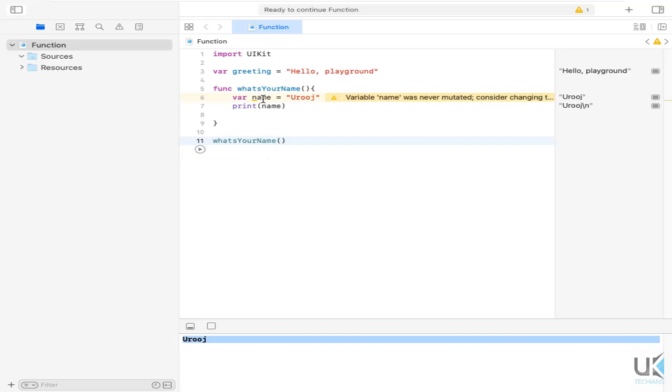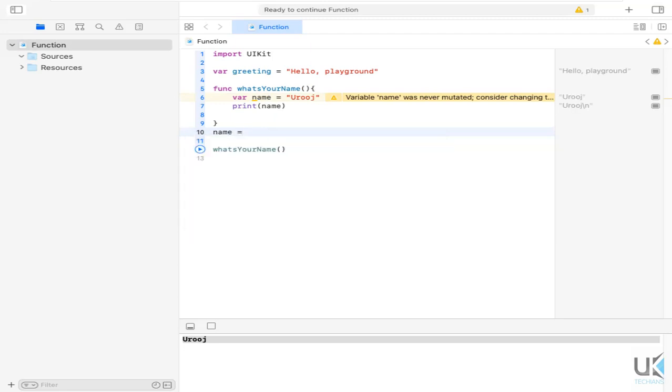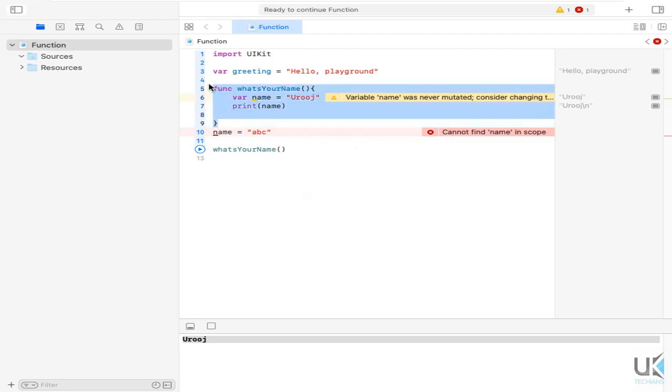What if I need this variable outside this function? Can I use this name? Let's say name equals to ABC. It says that it can't find the name variable in this file. Why? Because it's defined inside the scope of the function, right? What if I just place it outside the function? What will it do?